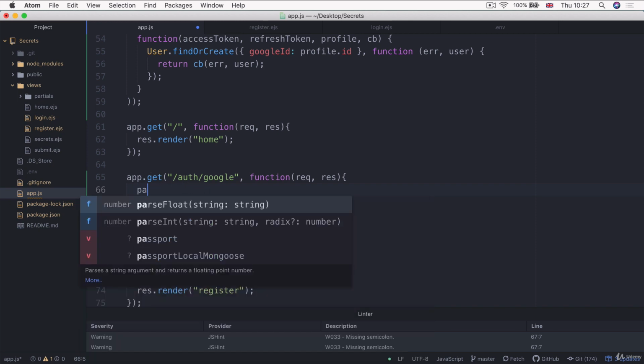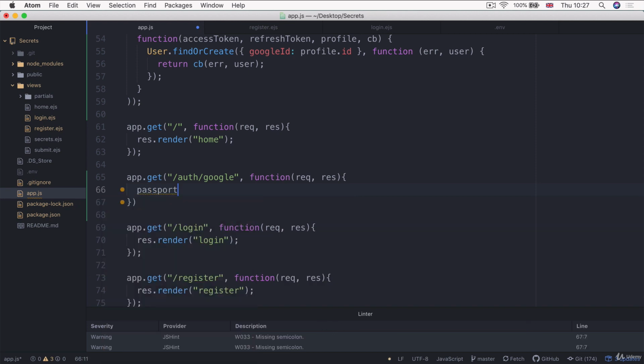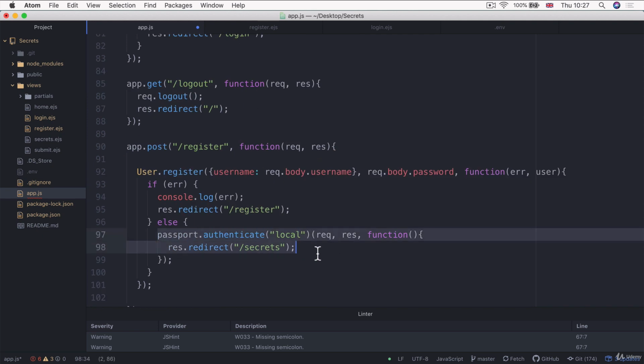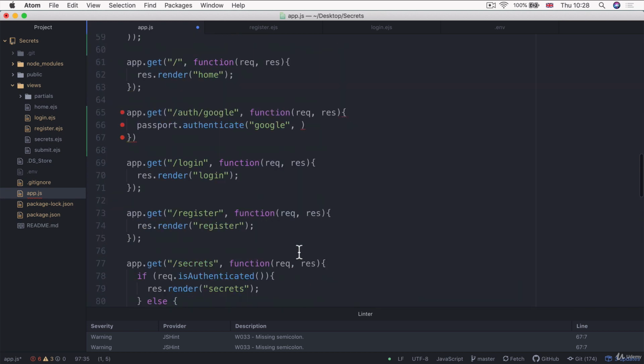So to do that, we're going to use Passport, of course, and we're going to authenticate our user. And then we provide the type of strategy that we want to authenticate our user with. So this is going to be "google" as a string, because in this case, we're using the Google strategy. And notice how this is very similar to the code that we've got down here when we authenticated our user using the local strategy. So we're starting to see how Passport can be used flexibly, and by adding in or switching out different strategies, we can implement lots of different ways of authenticating our user using the same library.